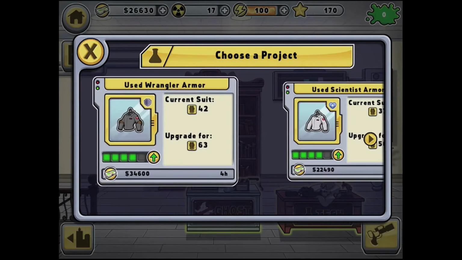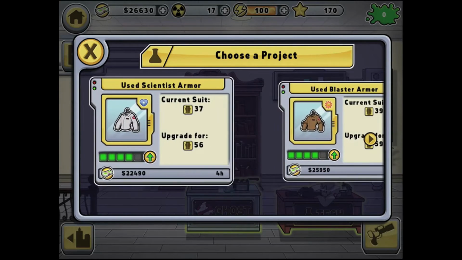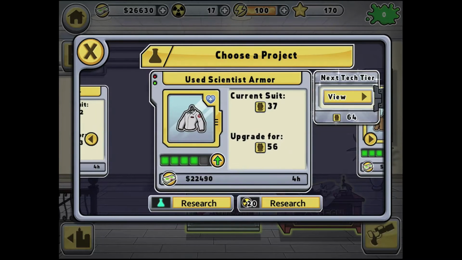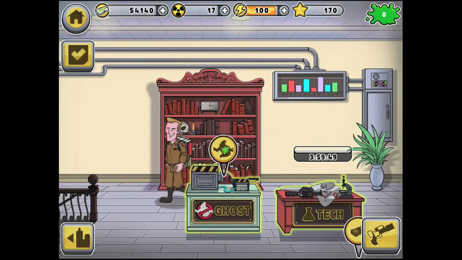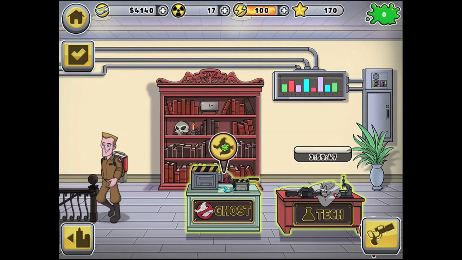We are going to choose a new project if we can. Let's research the scientist armor. And yeah, everything in this game takes a certain amount of time. This is going to take 4 hours. So that's a bit obnoxious. You can see here we are now in Ghostbusters HQ.